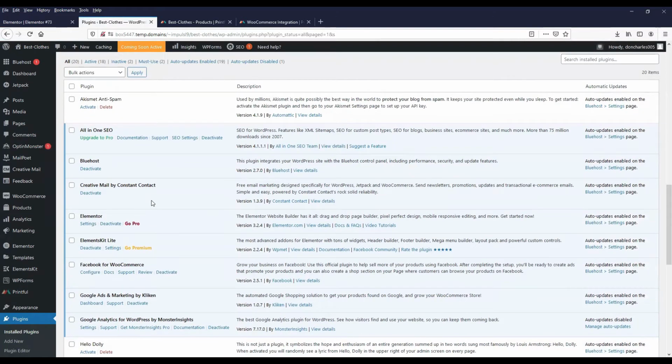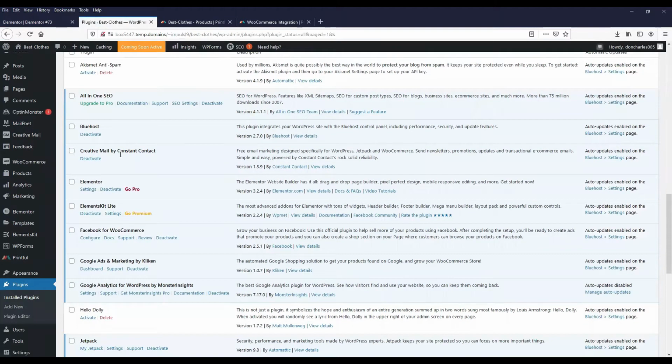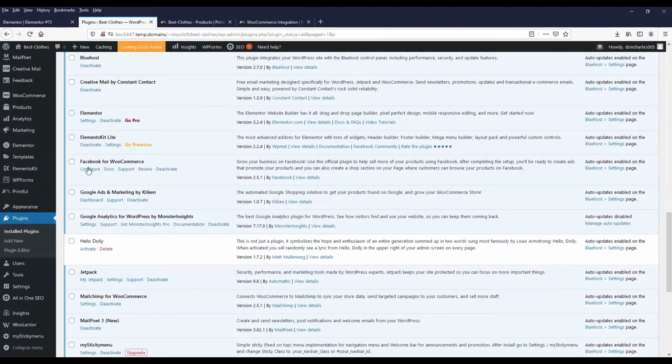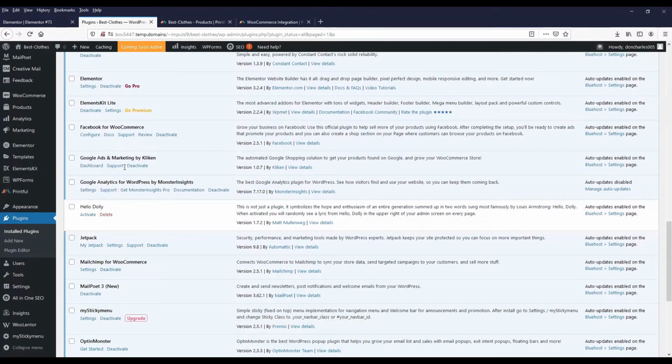Okay, so we can see the different plugins that we have installed. This is a search engine optimization plugin. We have Bluehost. This is by default. We have Elementor. We need this. We have Elements Kit. We need this. We don't need Facebook for e-commerce. Now we could deactivate this, but I'll just leave this there. You have Google Ads. I mean, you could deactivate all the unnecessary apps that you don't want, but I'll just leave it there.